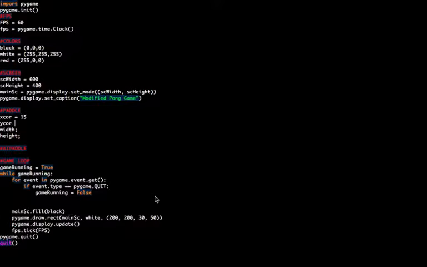Y coordinate will be around, let's actually make it half of the screen's height. And the width will be around 30. No, actually that's too much. 15. And the height can be around 90. That seems pretty cool, so let's go ahead and now declare all of those and replace them with width and height.